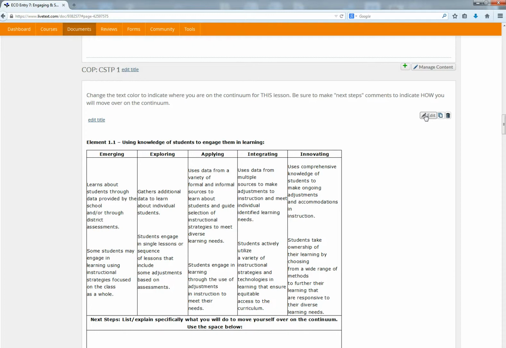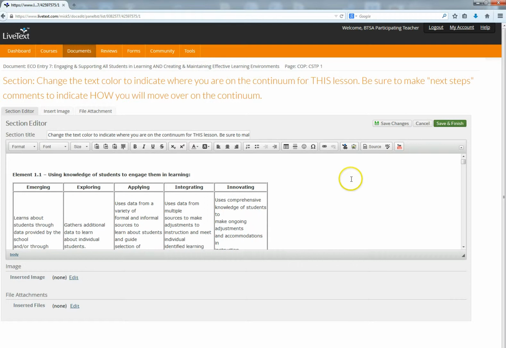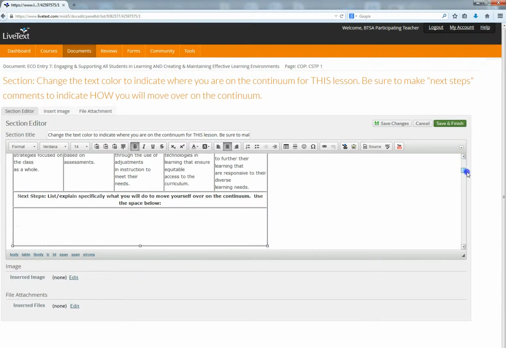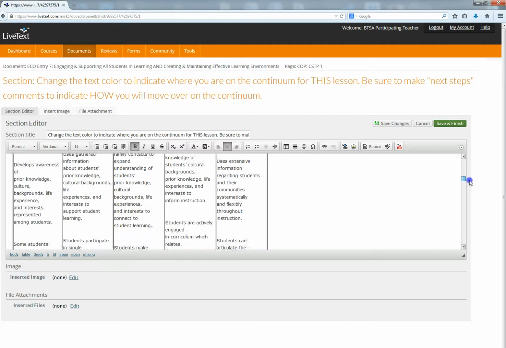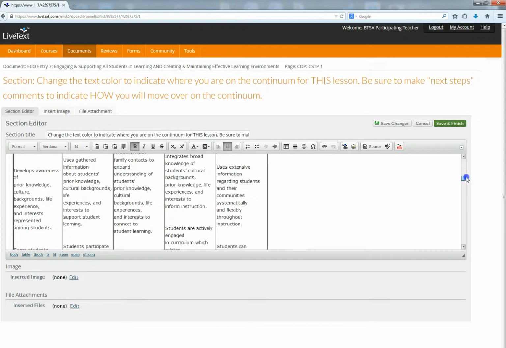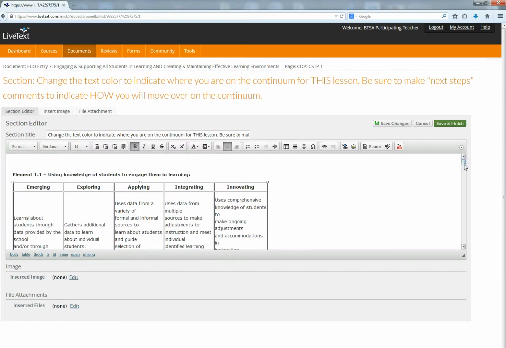And you want to be sure to make next steps comments to indicate how you will move over on the continuum. So again, I will click my edit button. And you'll notice for CSTP 1, engaging and supporting all students in learning, that each of the key elements is indicated here. So there's key element number 1. If I scroll on down, you'll see key element number 2, and so forth, number 3. So we're going to need to do this next part for each key element. So for this lesson, using knowledge of students to engage them in learning.